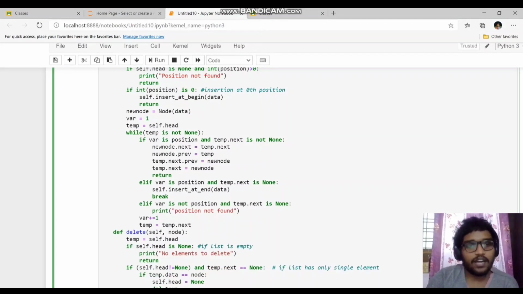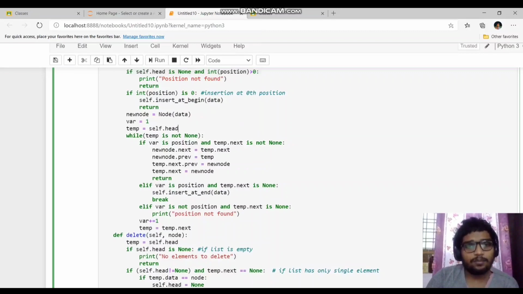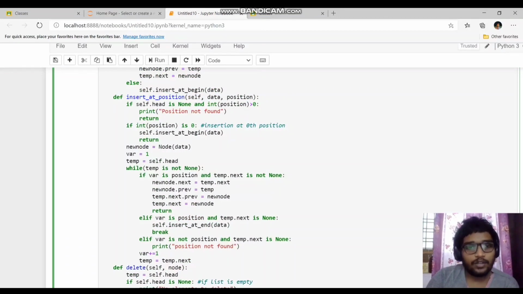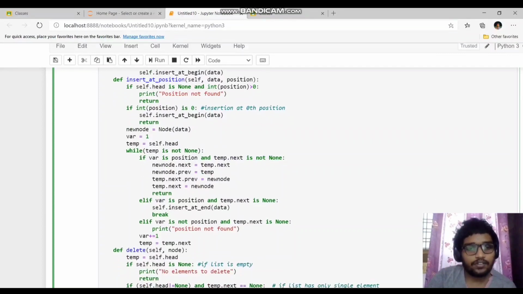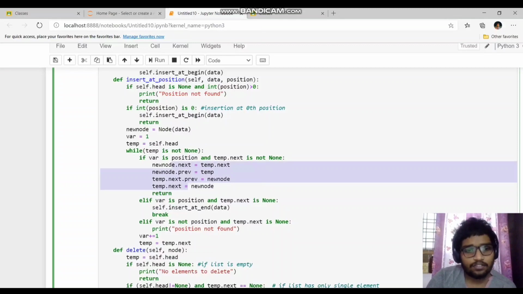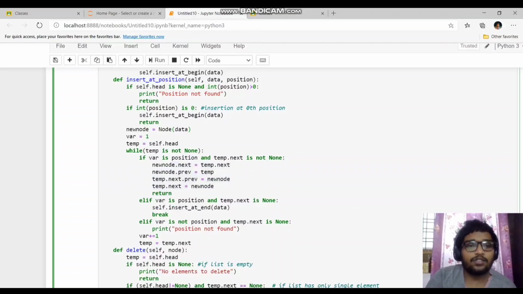We'll see that if var is equal to position, that means the counter variable is pointing towards the position which the user has given, and temp.next is not none, that means it is not the last element. If it is not the last element and the user given position is found, then we have to update the four links here. First one, we'll see new node.next equal to temp.next. Temp.next means the address of the next node. So that one now should be pointed to by the next field of our new node.